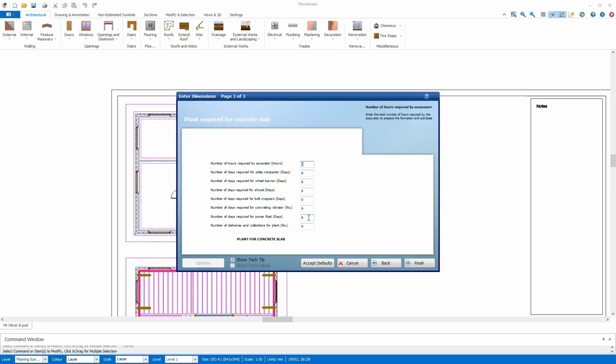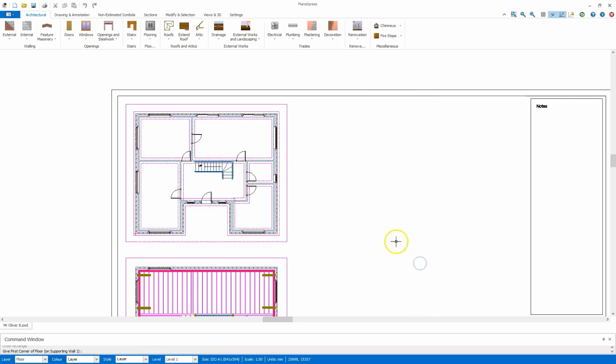Now if you are doing a slab that has various sections to it, such as this house, then I would advise leaving the first one blank and filling these in on the last one so you don't replicate each time. As if you fill in number of days of excavator for each section, you may order too much. So for the time being I'm going to leave that as zeros and click finish.